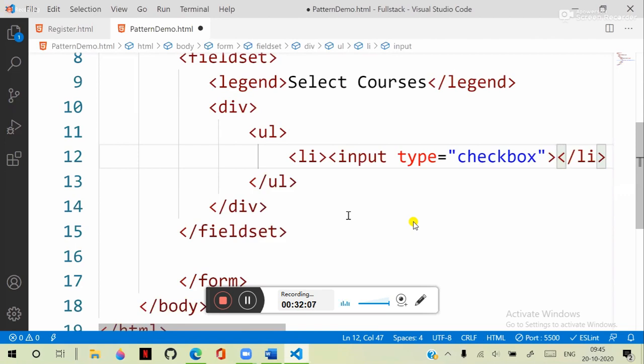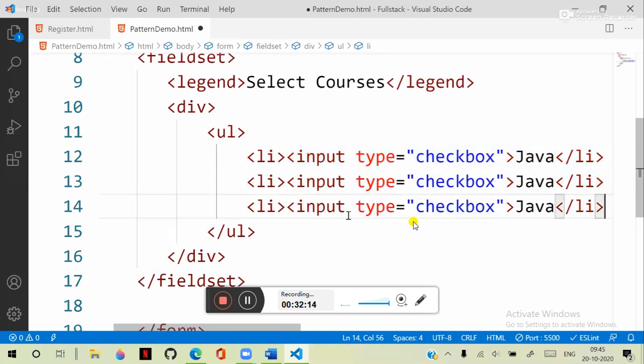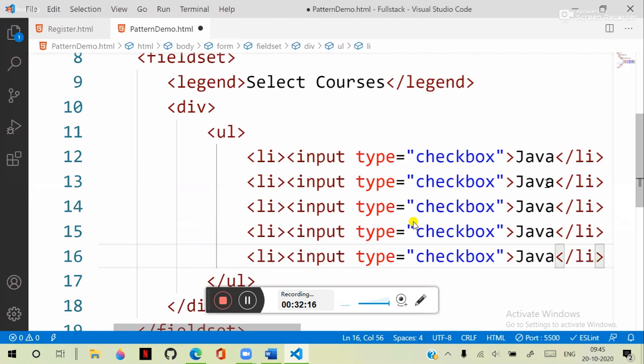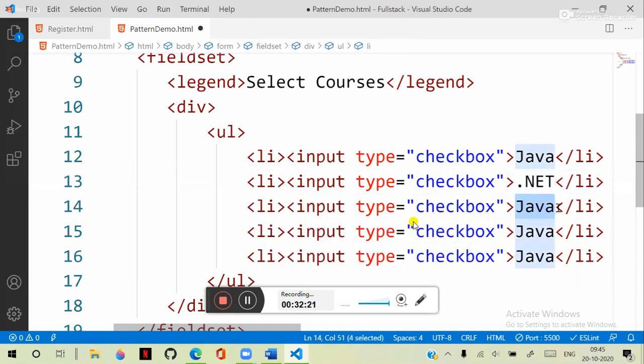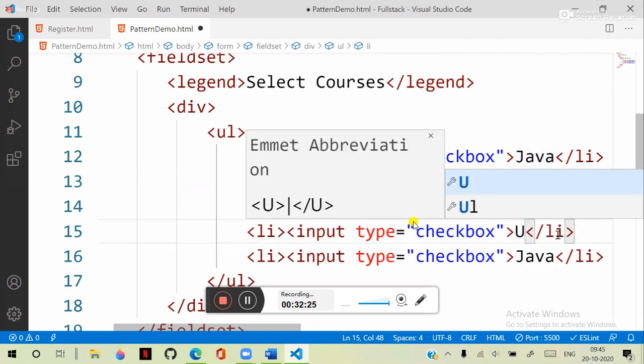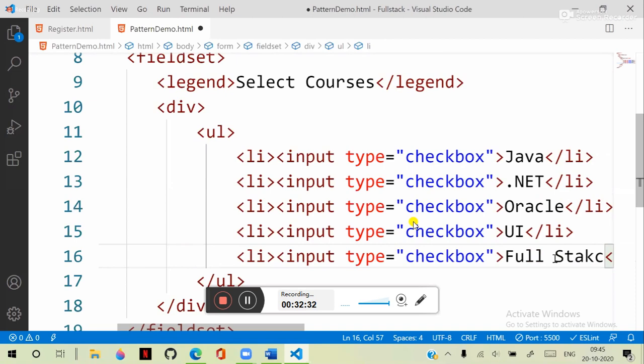This is like some Java. Okay. And another checkbox, 3-4 checkboxes, 5 checkboxes I have given. So like .NET, Oracle, UI. So here say some stack, full stack, like this. Some options are defined. So some options are configured here. Now observe carefully here. It will give a list like this.